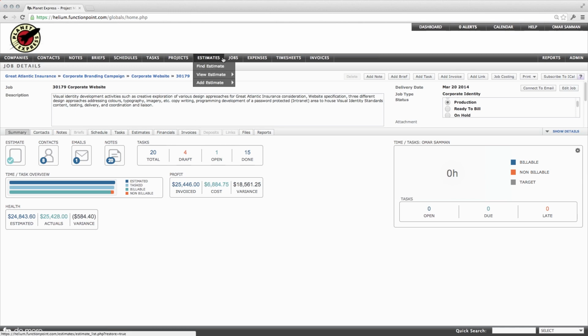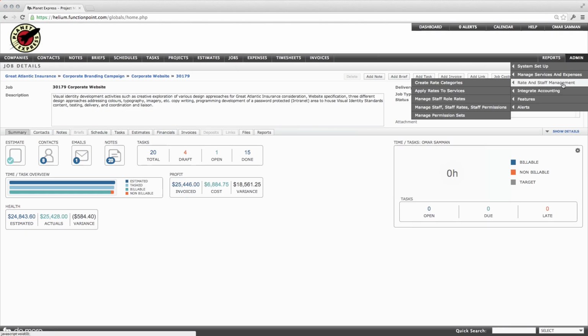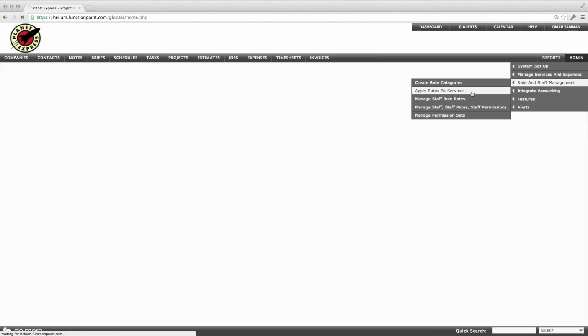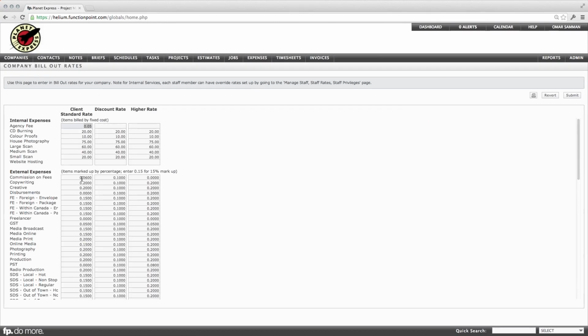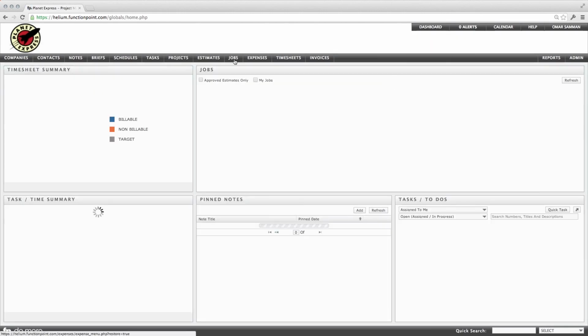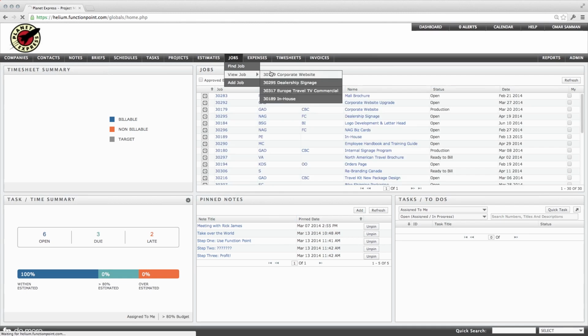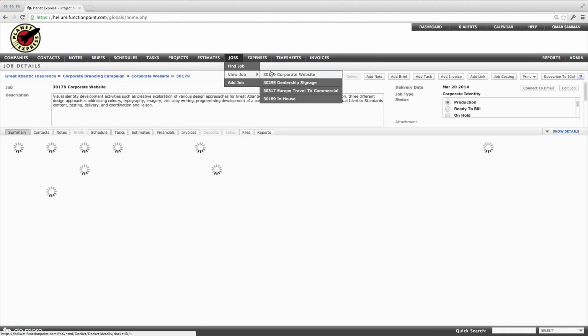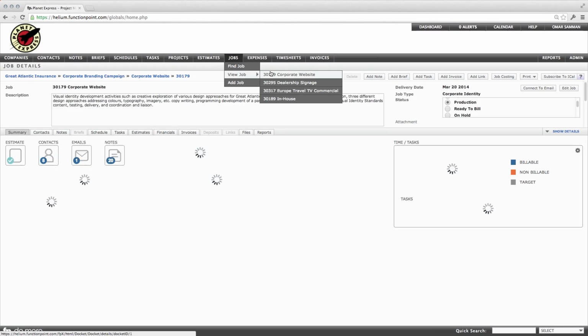Not the actual cost of the expenses, but how much you've marked up or specified under Admin, Rate and Staff Management, Apply Rates to Services. So basically the markup or the rate of your internal expenses and your internal services. That information then affects the actuals. And then if you do the calculation, that gives you the variance, which is the health of the job. So you always want to make sure that your actuals are below your estimate.